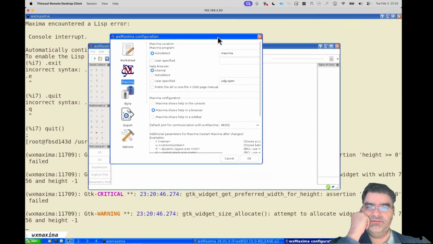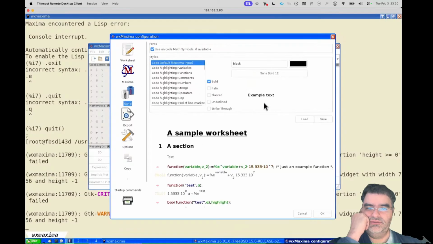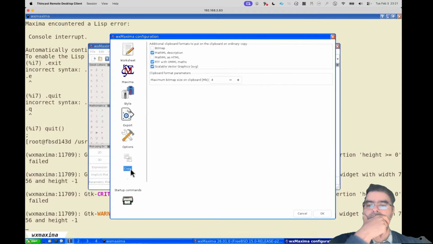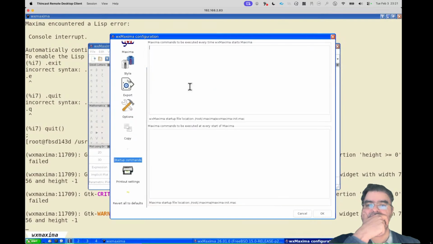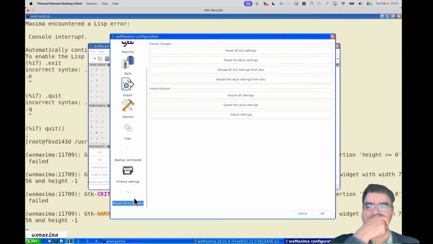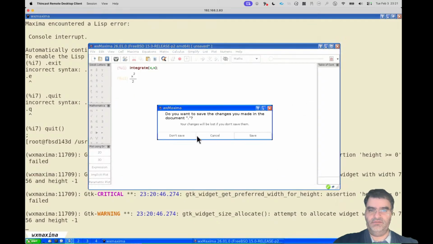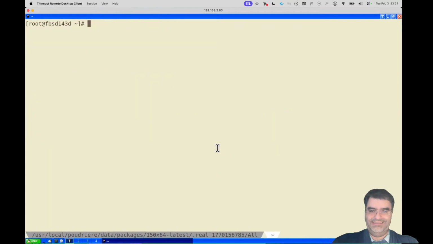xmaxima. Style. It was in the startup commands. I think this was the startup commands. Don't save. Bye. I'm sorry, but I like to confirm these things.